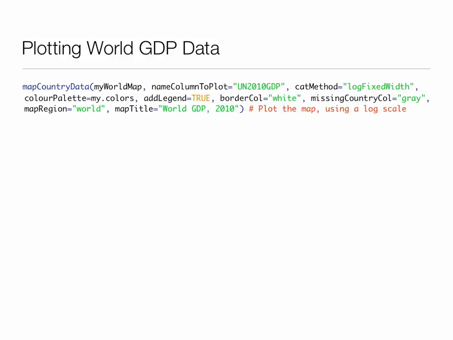You tell it the name of the variable that I want you to plot, the name column to plot, which is UN 2010 GDP. Cat method I'll get back to in a second. Hold that thought. Color palette is going to be my colors, that is the eight color scheme that we came up with. Add legend is true. We want it to have a legend. Border color is white. Those are going to be the borders between the countries. Missing country color is gray, so if we have any missing values, they'll fill it in with gray. Map region is world. We're going to plot the entire world, and we'll give it a map title, World GDP 2010.